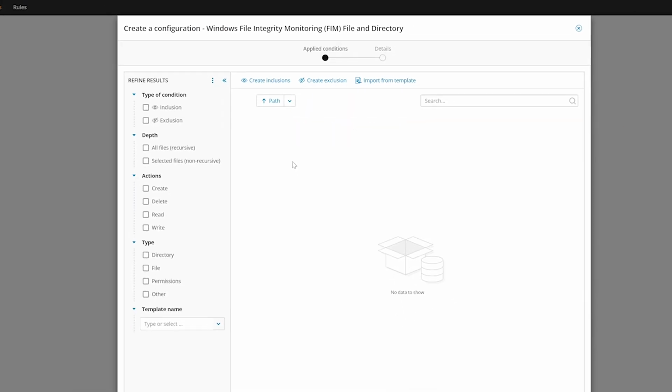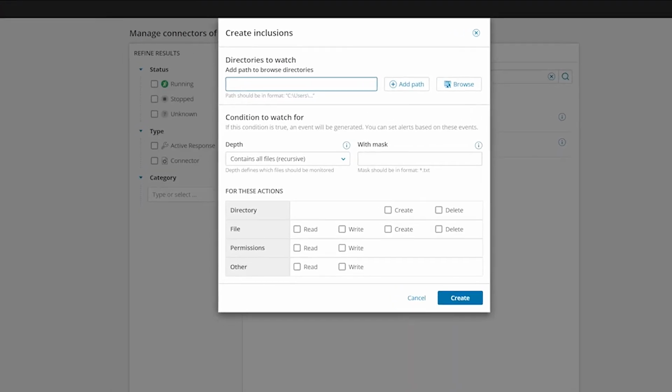In most organizations, file changes occur naturally and frequently. You don't want to waste time investigating a bunch of alerts that are associated with normal business operations. By using SEM, you can reduce the amount of noise by filtering to include or exclude specific file types or directories. Click on Create Inclusions.